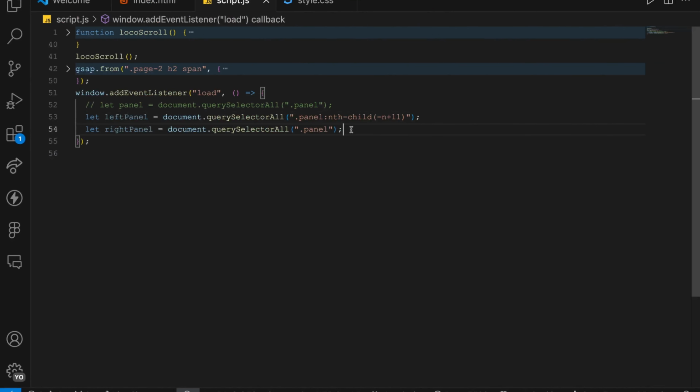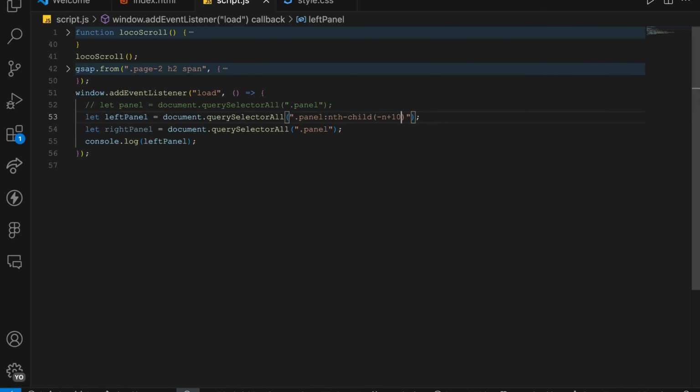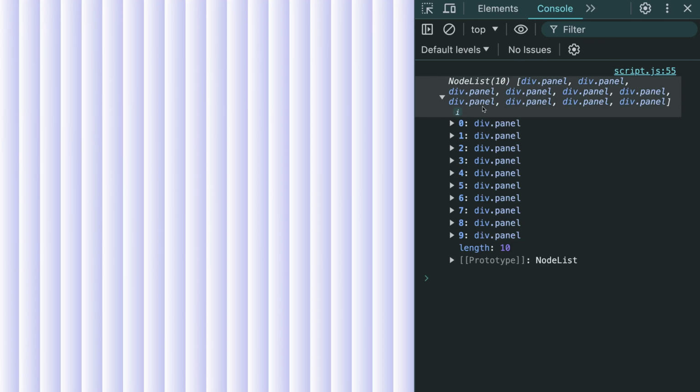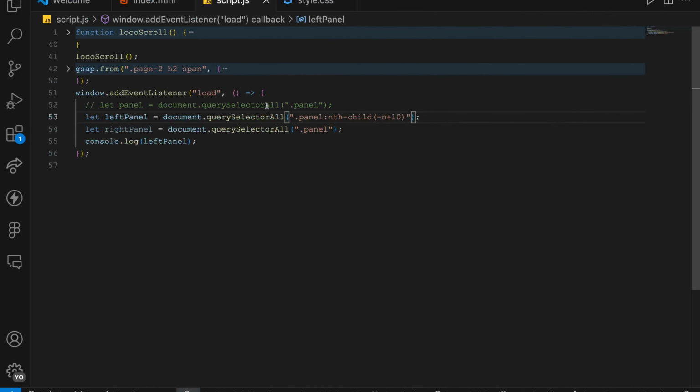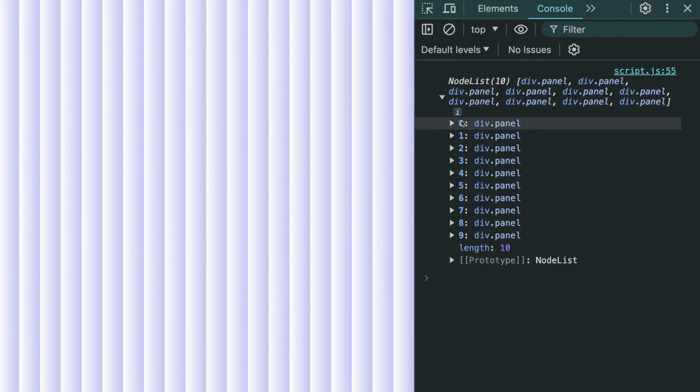Let me show you by console logging the left panel. You can see it has 11 elements, but I want 10, so I will add 10. As you can see, it has 10 elements of the left side. The same goes here also, with nth-child n plus 10. So I am just targeting the other 10 elements.